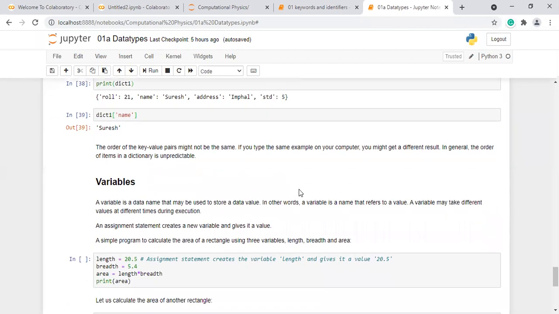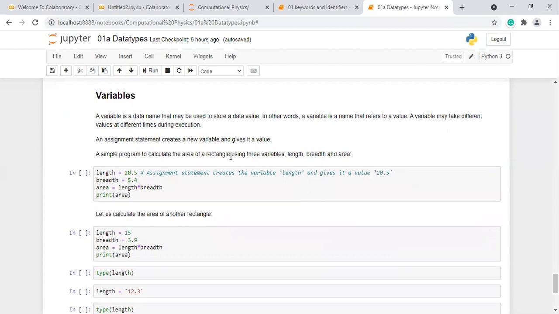Okay, next we move to variables. Let me use the spotlight. A variable is a data name that may be used to store a data value. In other words, a variable is a name that refers to a value. A variable may take different values at different times during execution.